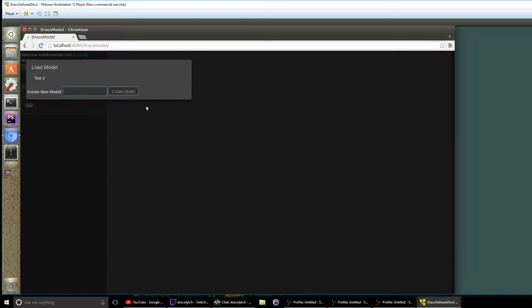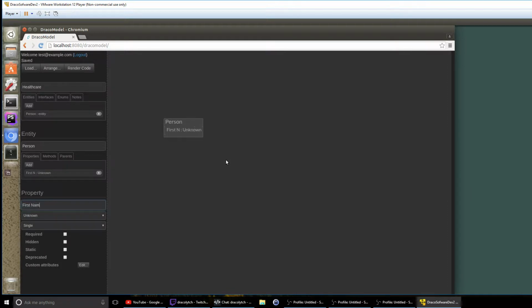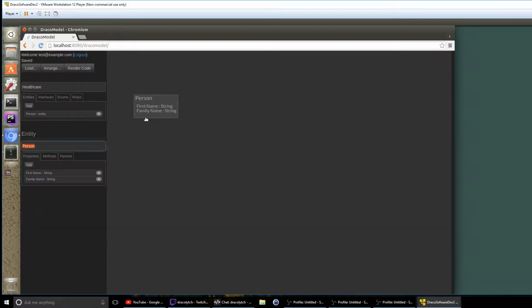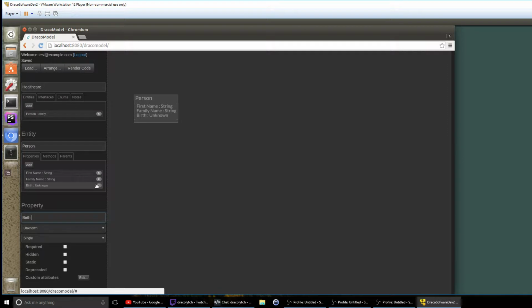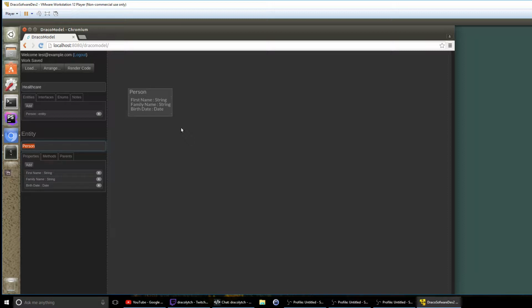So we'll create another one. We're going to create a healthcare model. We're going to create this model, called healthcare, and we're going to add an entity, and we're just going to call it a person. Person has a first name, which is a string, and then family name, which is also a string, or last name, depending on your culture, and then maybe a birth date, which is a date. And so you start filling out what a person is, what all of their attributes are, and all of that stuff. So that's pretty decent for a high-level modeling tool.